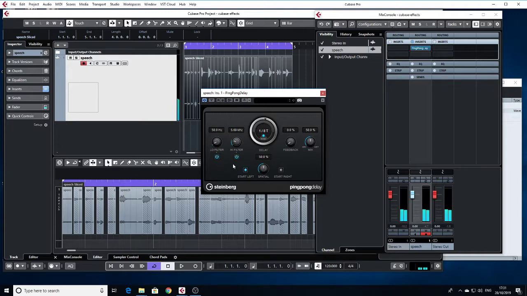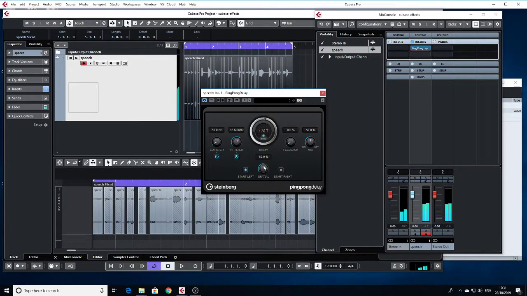A high-pass filter. Tone smart. Well, that's fairly self-explanatory.